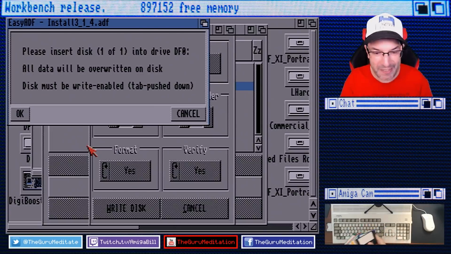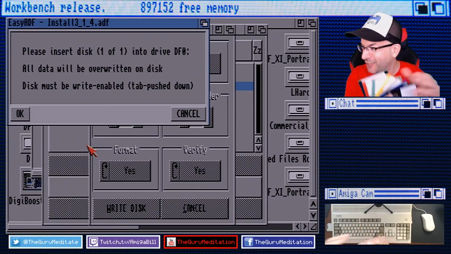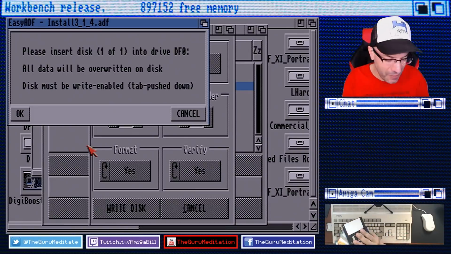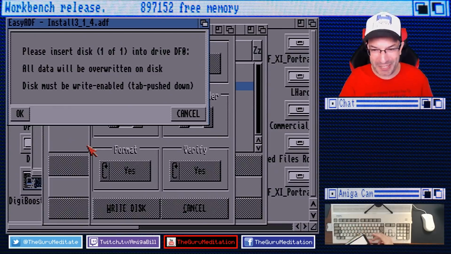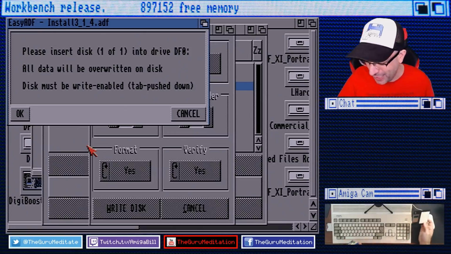And also shout out to my buddy Gunstar Hero, man. He hooked me up. I was low on floppies, and Gunstar hooked me up with these cool floppies that are all different colors. So each ADF file is gonna be a different color, so I keep track of it.